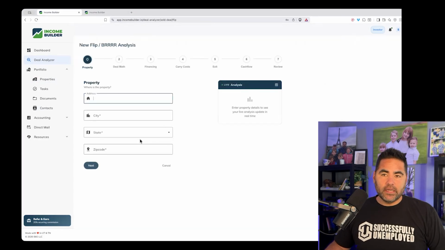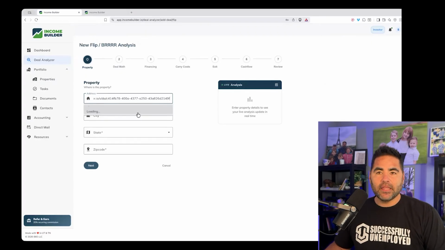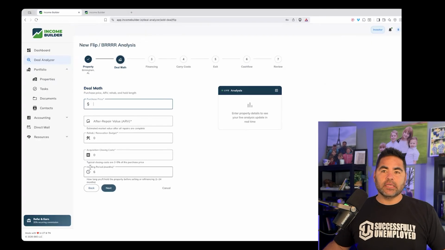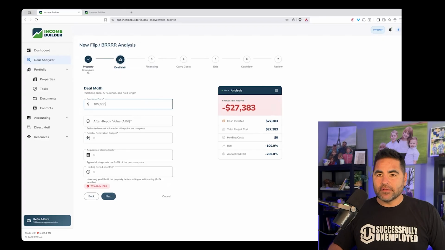The flip one is another huge addition to Income Builder. I'm going to paste in a different property. There we go. Here's the property. This has more details in here, because if we're going to be flipping it, we need to make sure we do everything right. So purchase price, let's say you're buying for $105,000.